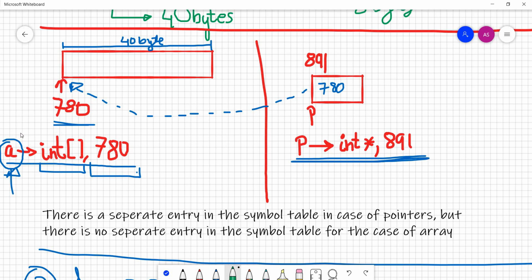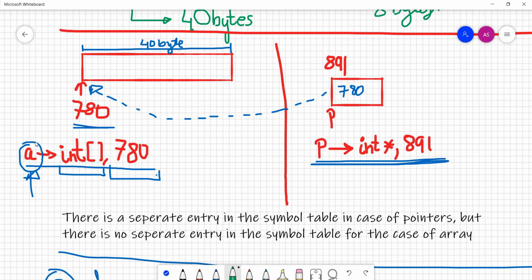But on the other hand, A does not have a separate memory in which it has stored the starting address of this 40 byte memory. It is not the case. See, the value of A is directly obtained from the symbol table. If you're getting confused, then give me some time, you will understand it.